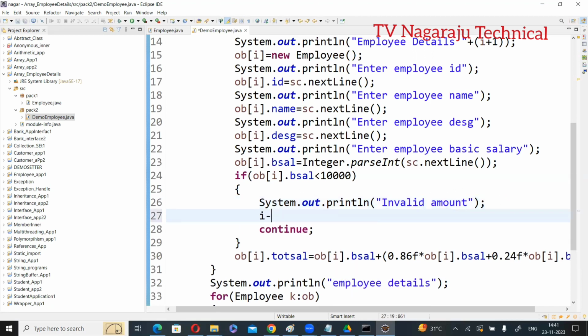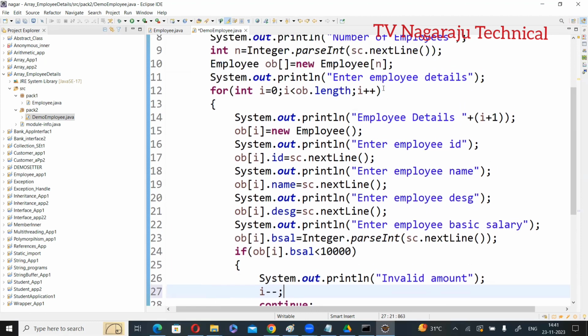So I am doing i minus minus. Why? Initially i is equal to 0. In the next iteration, the i value is incremented. But here, again you need to enter, so i minus minus. One value is decremented, and in the next iteration it is incremented, meaning the same value. Here within the loop, if the condition fails, I decrement, and if the condition is true, I increment.